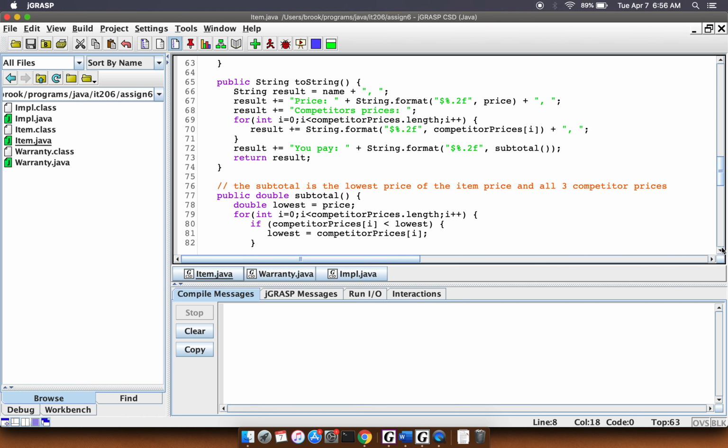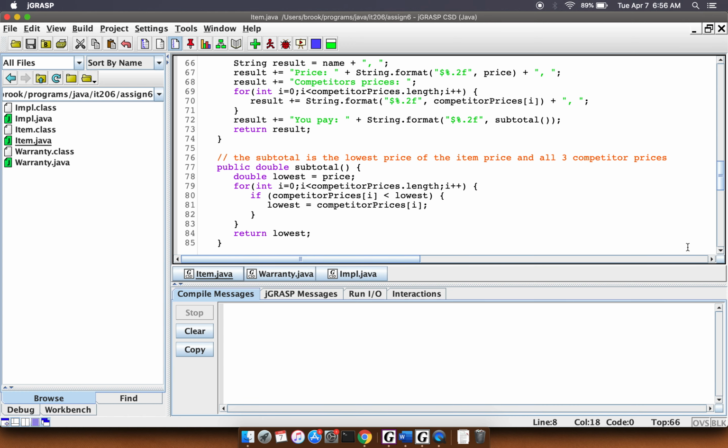And then we have this subtotal method. Basically all this subtotal does is it tells you what you're actually going to pay. So the subtotal, it says here in the comment, it's the lowest price of either the item price and all 3 competitor prices. So we initially set lowest equal to whatever the price is, and then we loop through the competitor arrays and see if any of those are lower. So that's all that subtotal does. We're actually going to override this subtotal method in the warranty subclass, but we'll see that in a second.